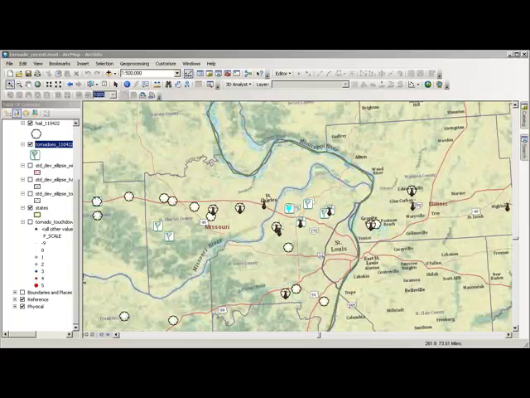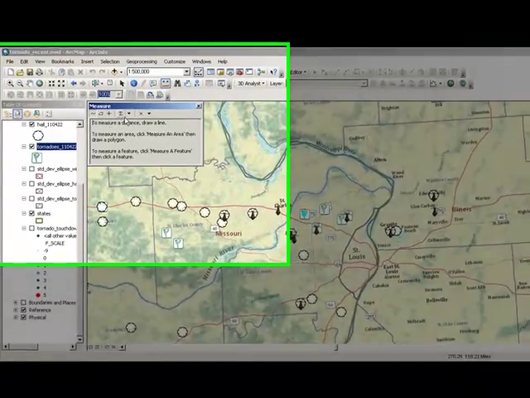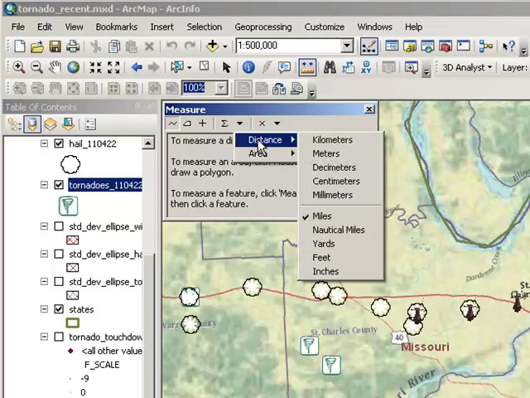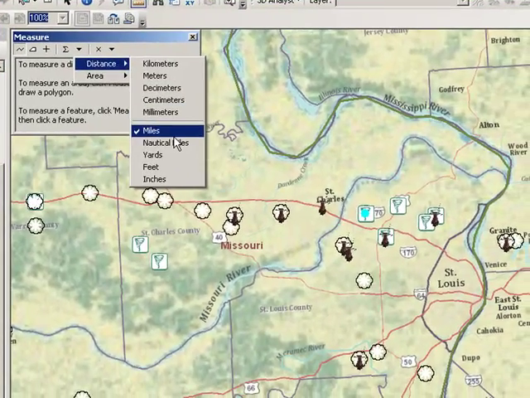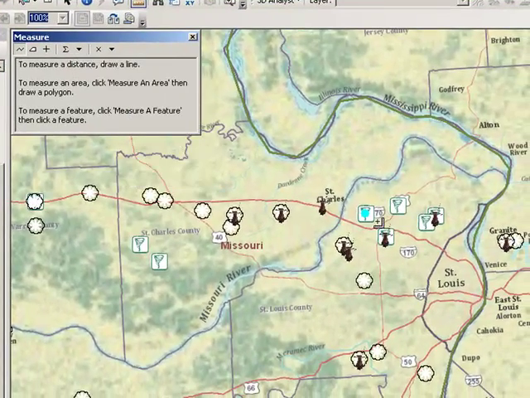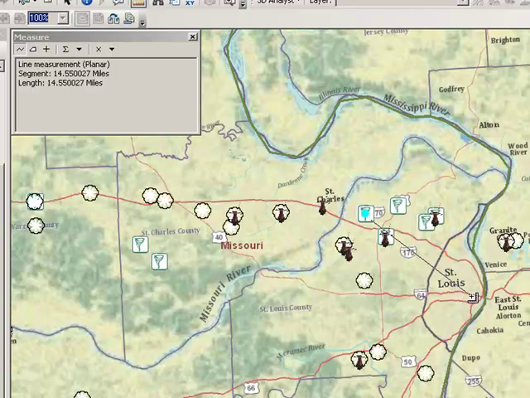Let's change our analysis now and examine some cities. Use the Measure tool to answer the following questions. How far was the center city of St. Louis from the airport tornado? What major highways was the St. Louis Airport tornado near? How far from the closest other tornado on this day was the airport tornado?